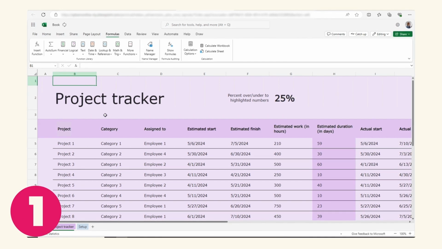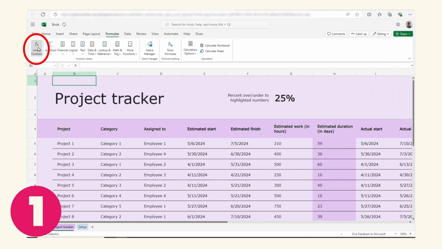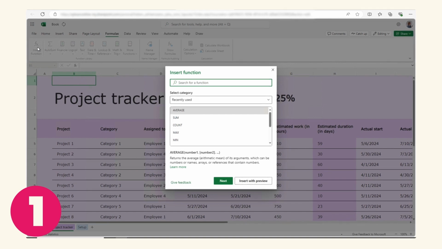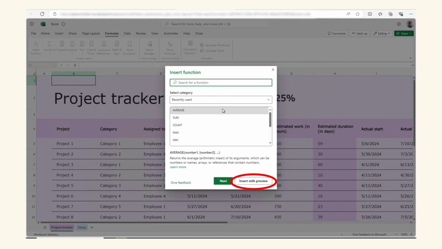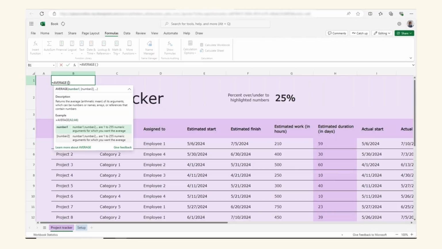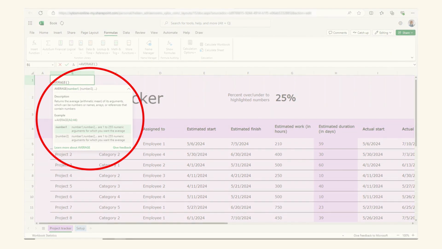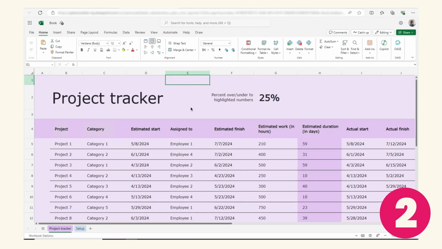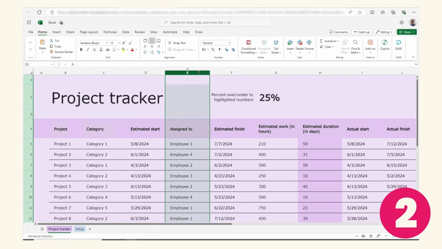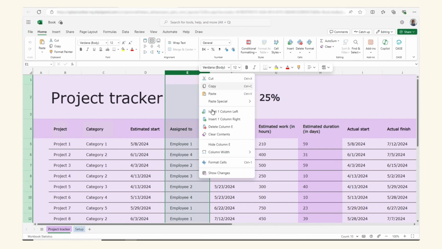When you use the function wizard in Excel Online, you have the option to insert a function with a preview. You get a pop-out window that explains how the function works, including an example of how to fill in the function. Next, let's hide a column or row by right-clicking on it and using the option Hide Column.